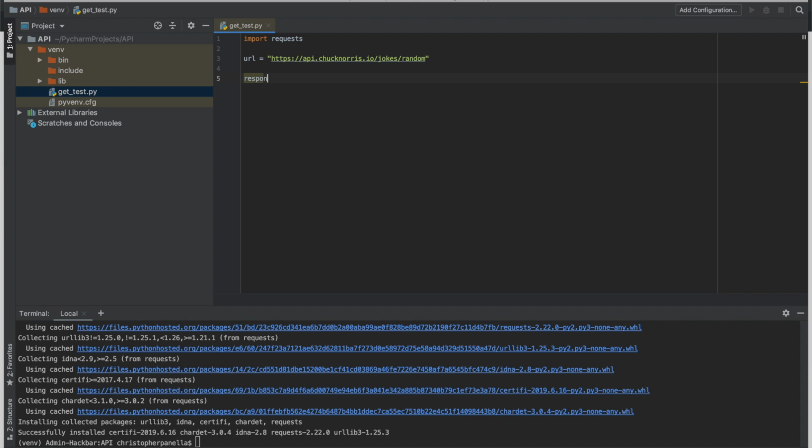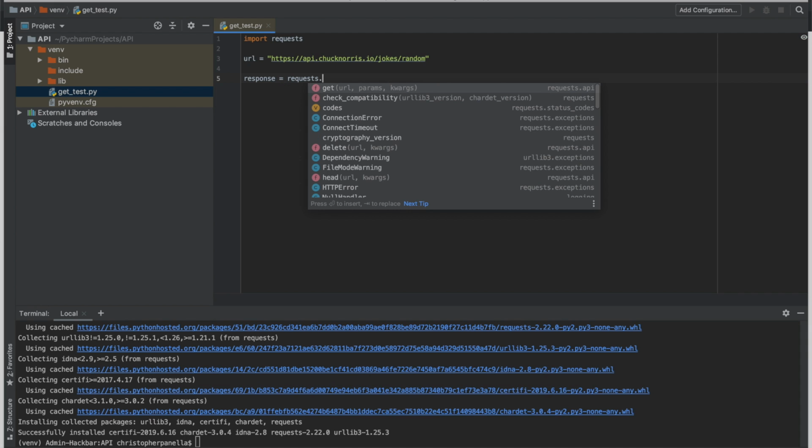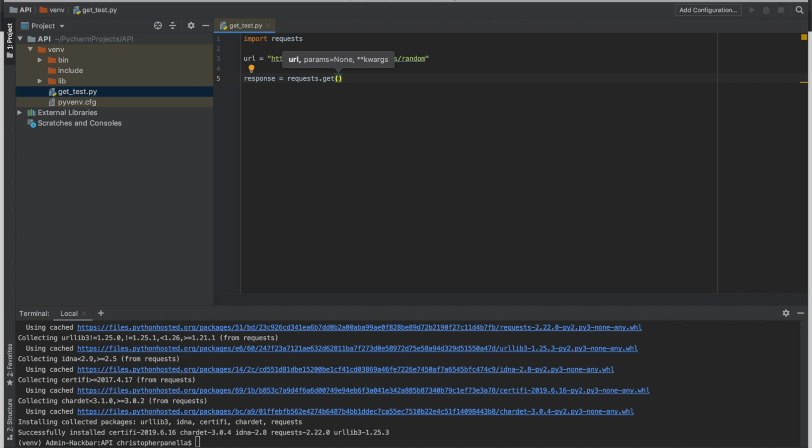And now we're going to do a response variable, and we'll set that equal to requests. Requests has a get method for a get type request, and we'll pass in our URL. Now we aren't done yet. What is returned to us is referred to as a JSON object. JSON stands for JavaScript Object Notation, and it's heavily used in APIs.